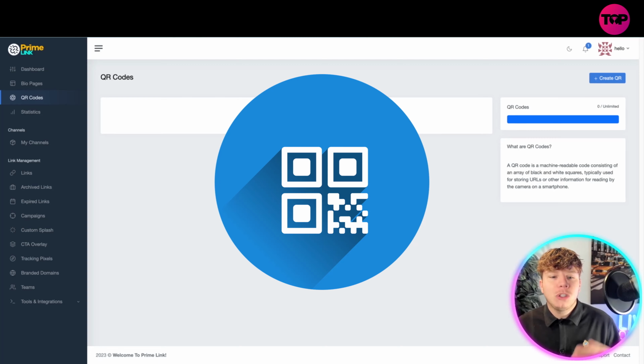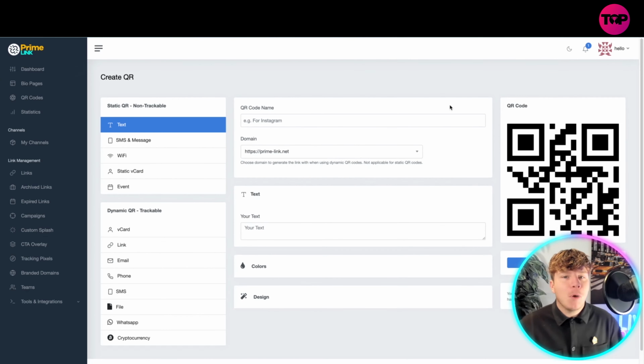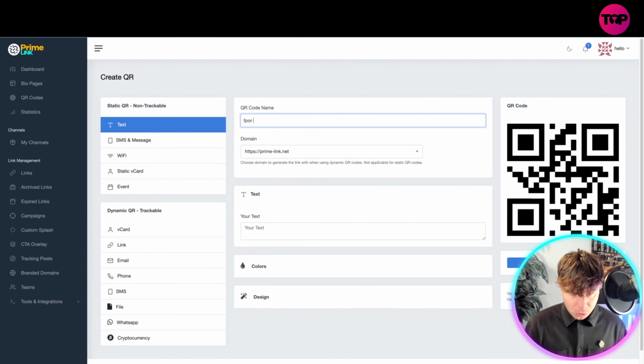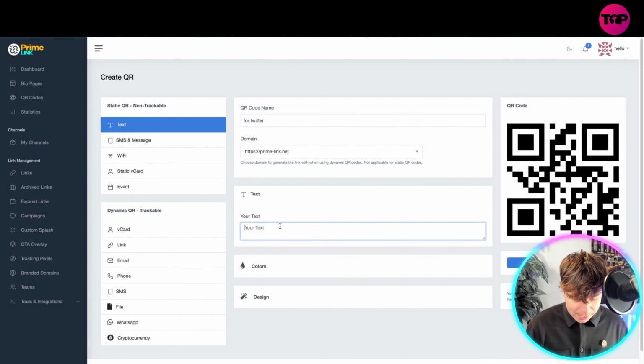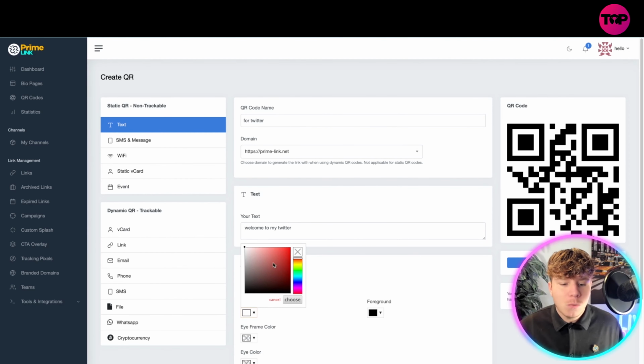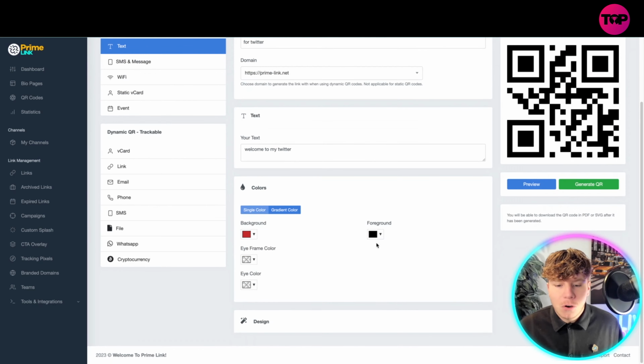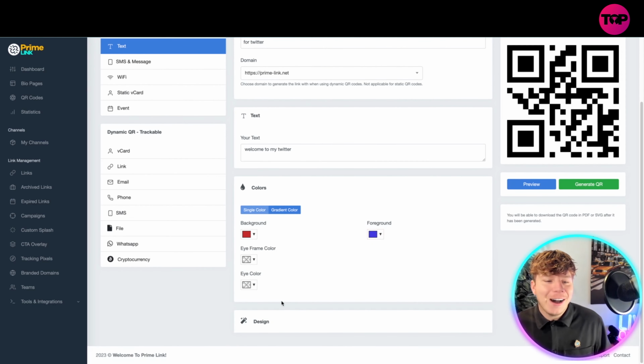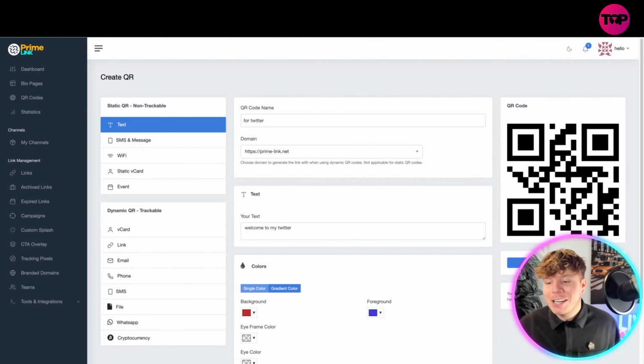Now, QR codes, you can obviously keep your QR codes that it automatically makes you with the short links, or you can get your own. So for Twitter, let's put that. I'm making this one for Twitter. I want it to say, welcome to my Twitter. Colors, you can change on there anything you want. Okay, let's change it to red. Foreground, change it. This isn't going to be a very nice looking QR code, guys, but you could do it and then generate QR, right?